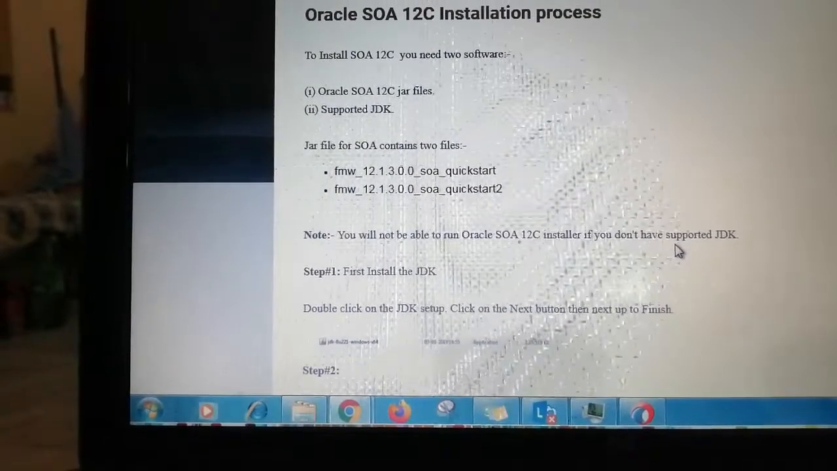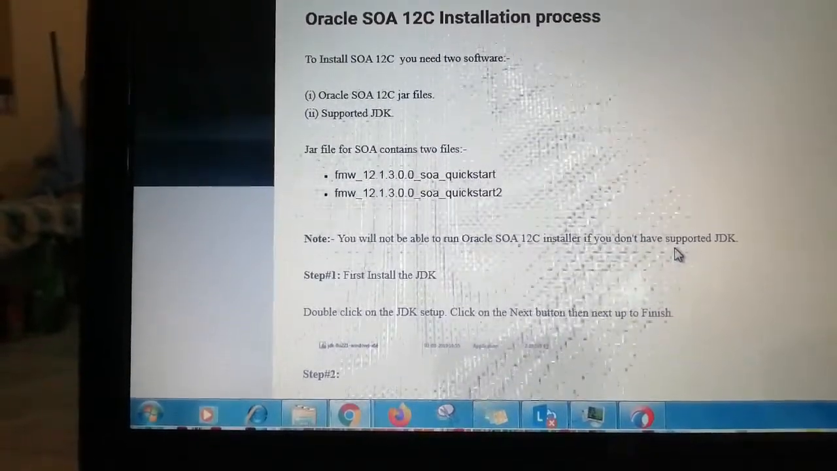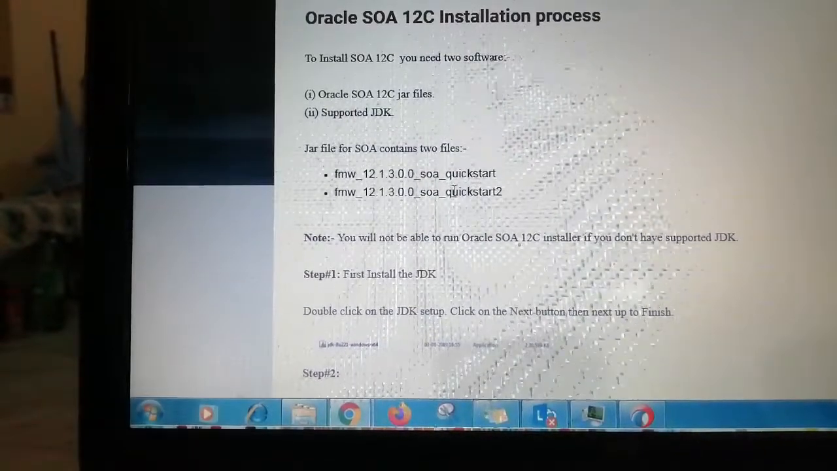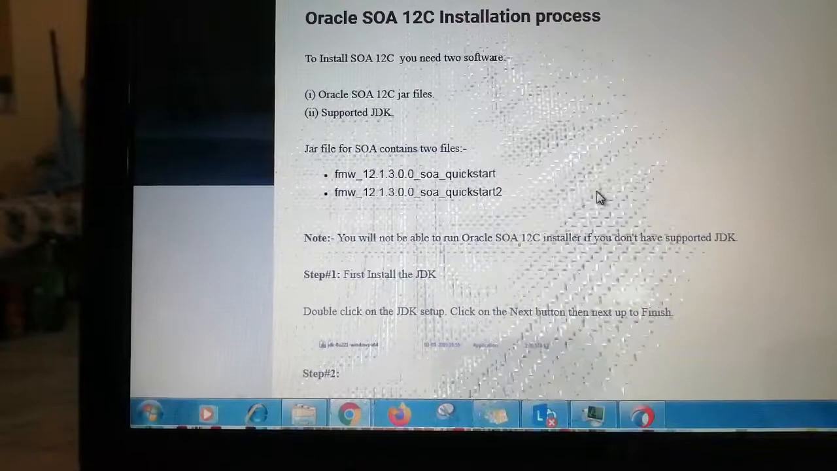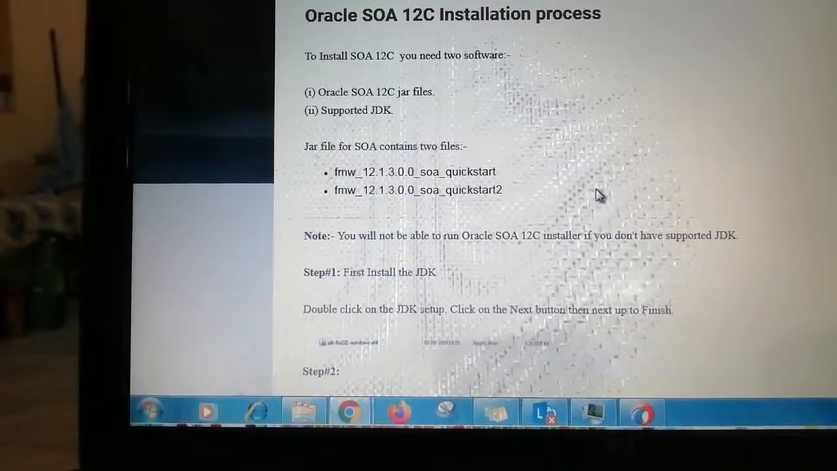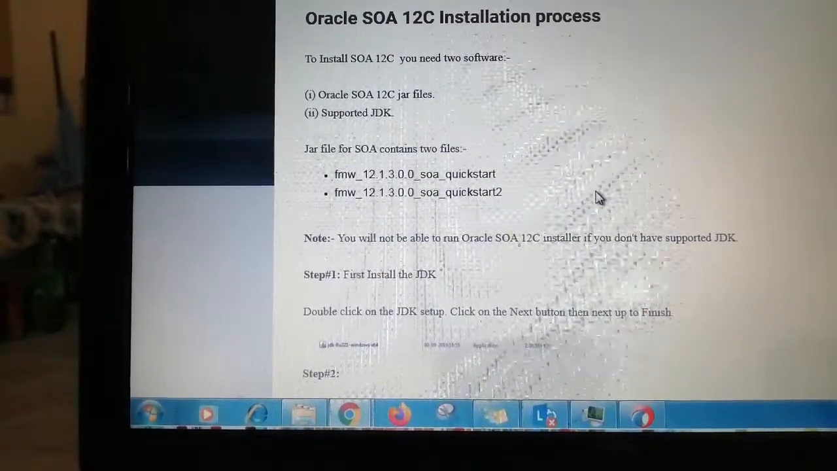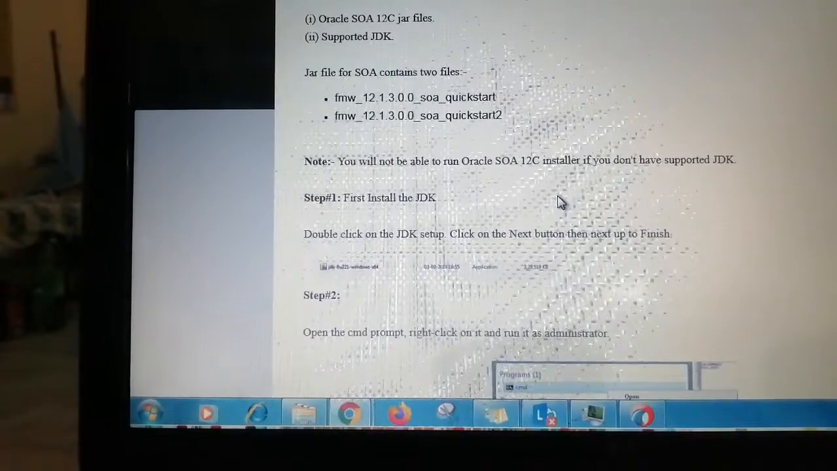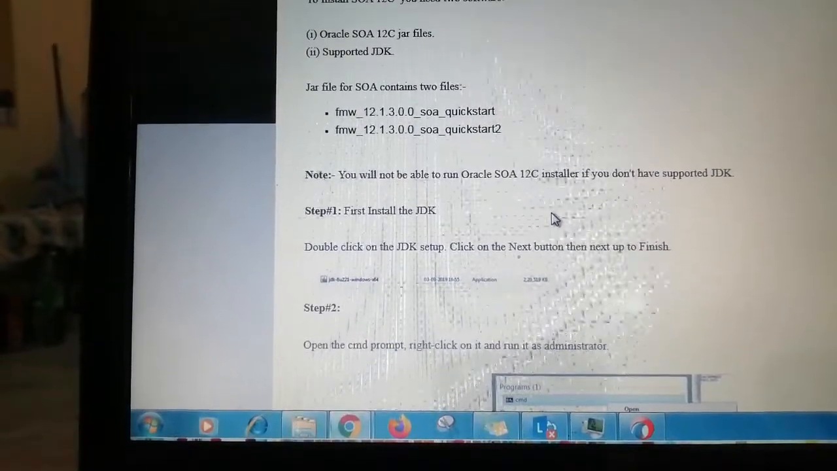If you extract these, two files are generated. Two jar files are there: the first one is SOA quick start and the second is SOA quick start 2. We need to take the first one for the installation. So how do you do that? First you need to extract that jar.